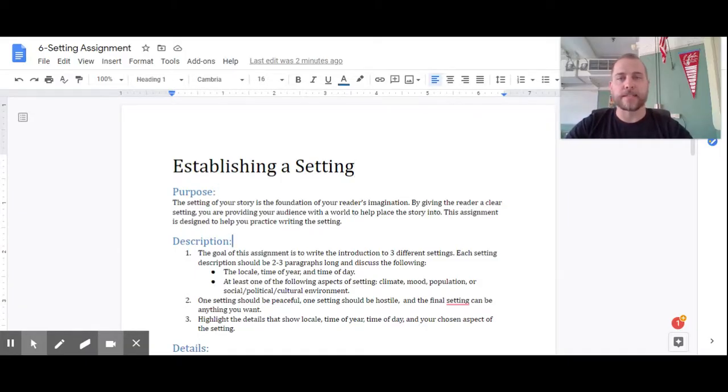And so I want you to practice writing setting by coming up with 3 different settings. Each setting should have a 2 to 3 paragraph long description and should detail the following: the locale, the time of year, and time of day. And then one other thing of your choice. It can be the climate, the mood, population, or social, political, cultural environment, right? So you're doing essentially 4 things: the locale, time of year, time of day, and then one of those other choices. And so one setting I want you to make a peaceful setting. I want you to make one hostile setting, and then the final setting can be anything you want.